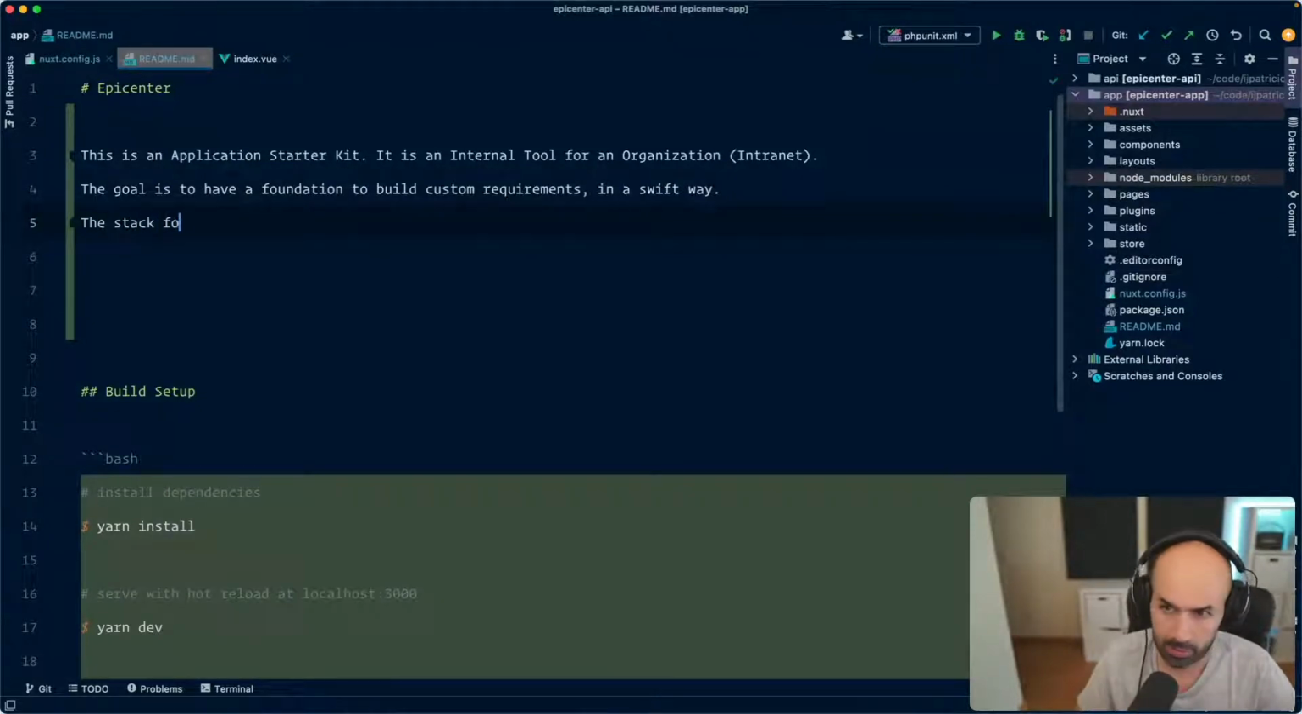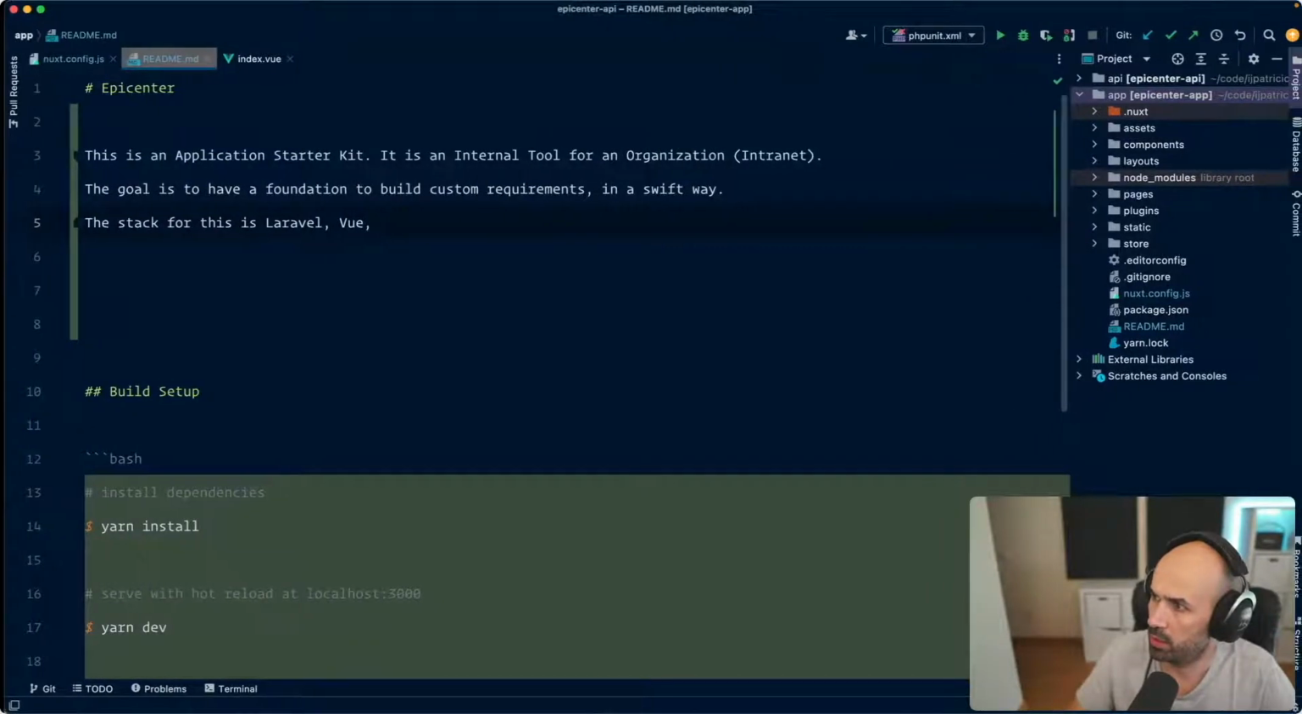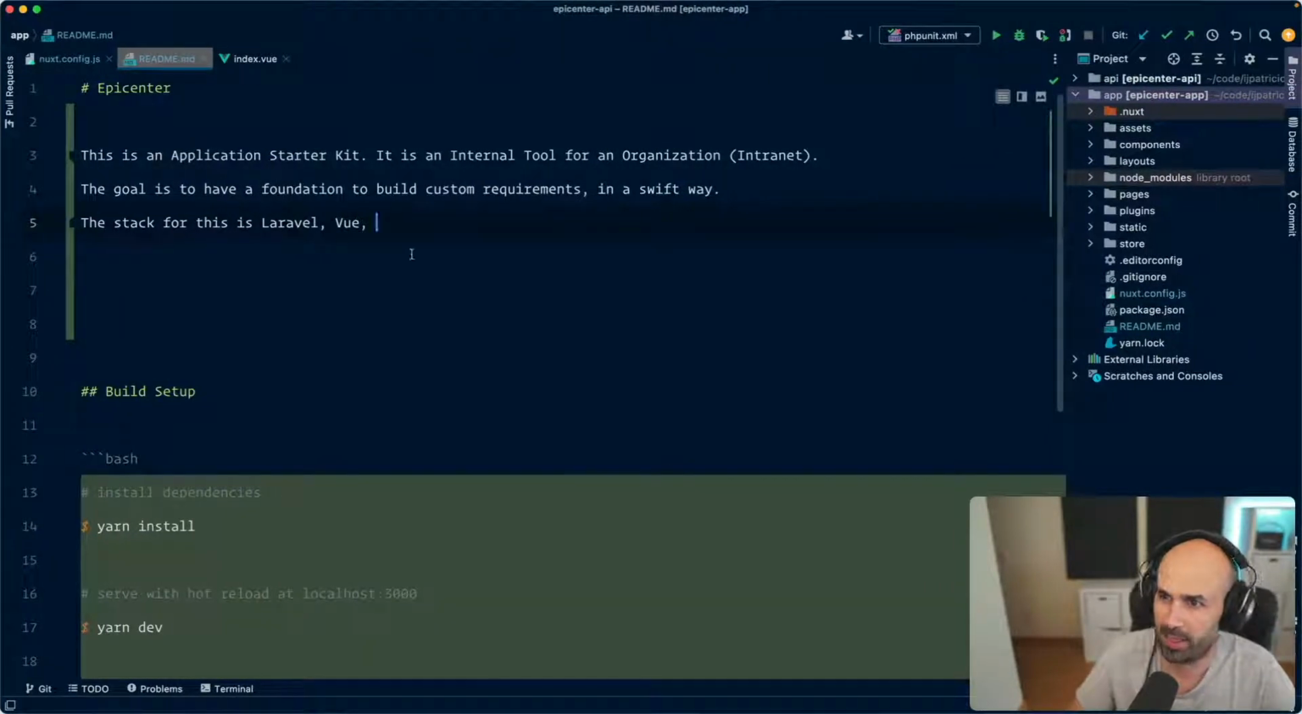Okay, the stack for this is Laravel, Vue. Oh, but this should be on the global README, I think. Even so, Laravel, Vue, Nuxt, Vuetify, Docker, and I'm thinking also Tailwind. Let's see what happens.